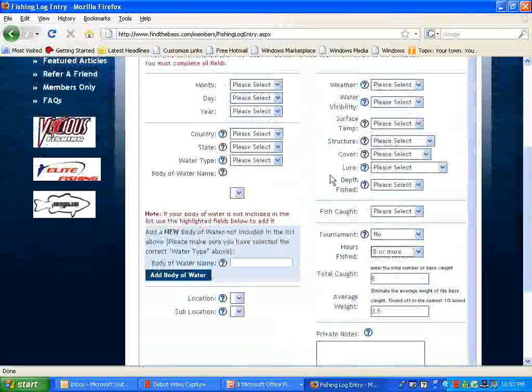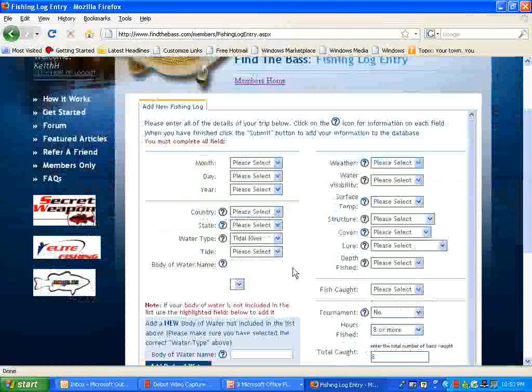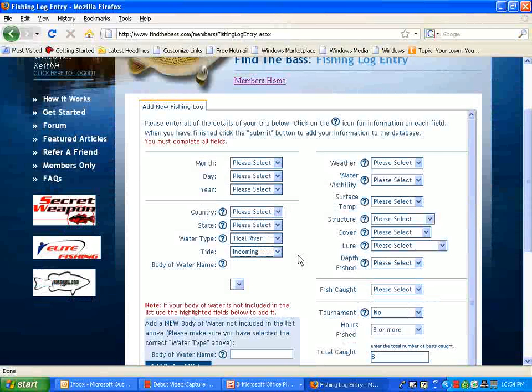If we go through and select some of our other water types, if you select a tidal river, you're now asked for your tide condition: incoming, outgoing, or slack. Again, this is going to help you establish patterns. You may find that certain patterns or certain bodies of water are going to be more productive on an incoming tide versus outgoing. Without having this selection in here, you'd have no way of being able to make that choice.